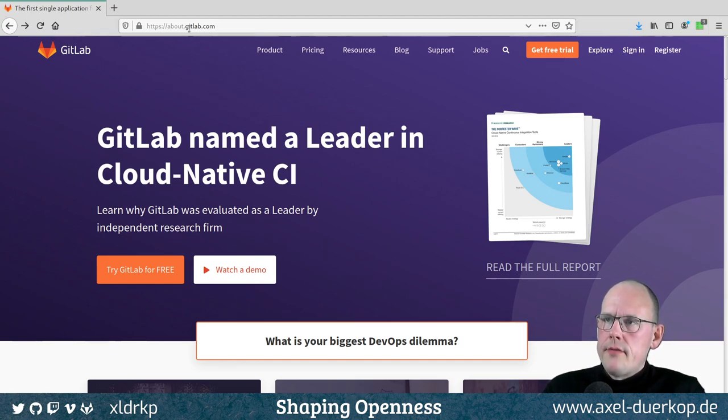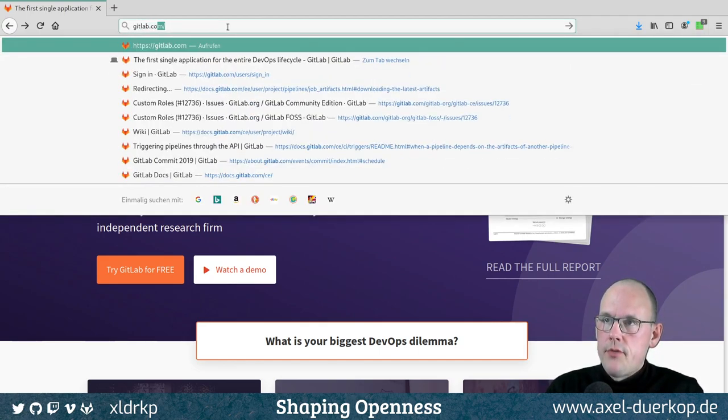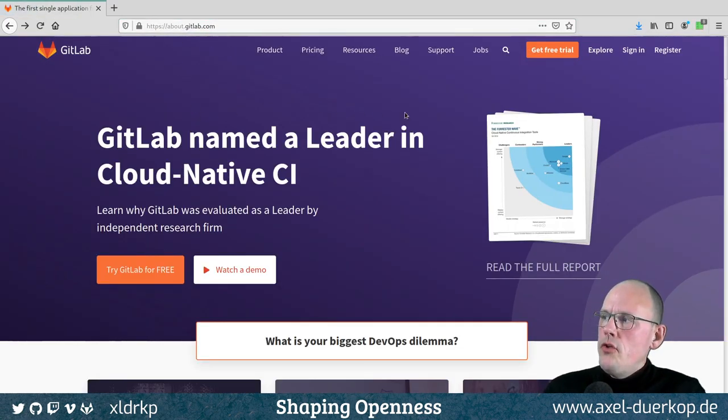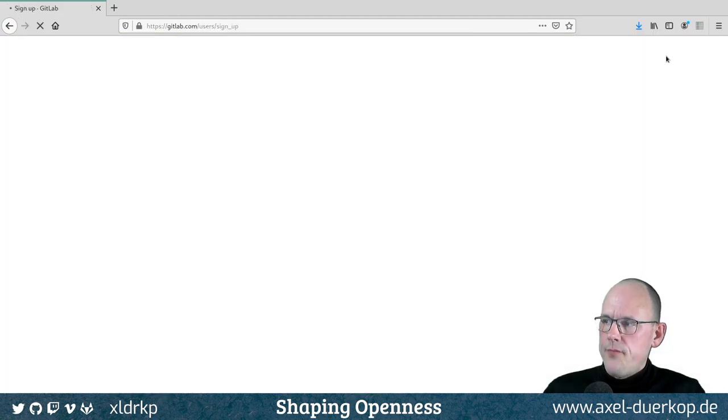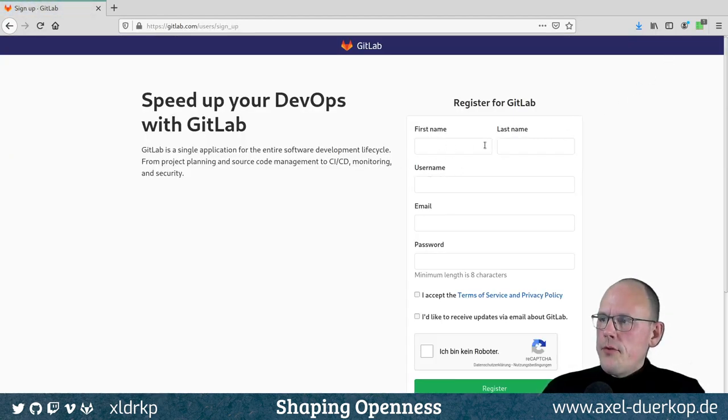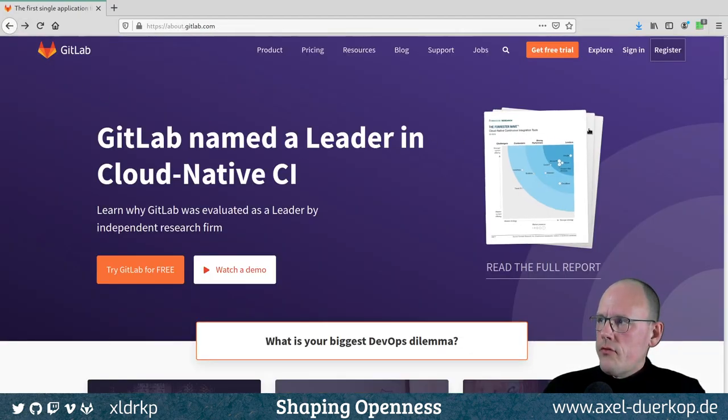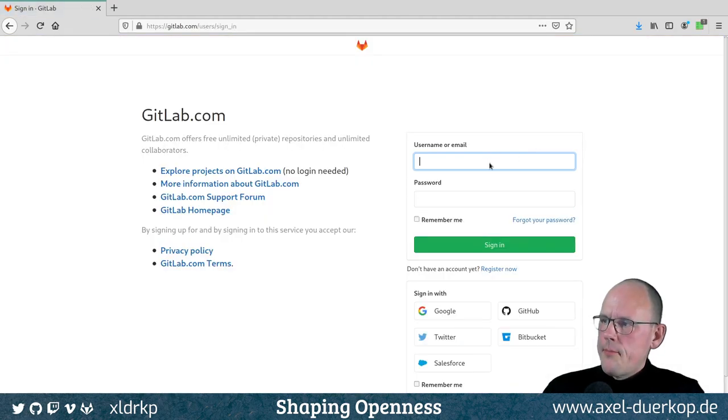So from this website that you hit with gitlab.com, you will come to sign in or register. So if you register, no problem. You can type in the credentials, whatever, and you have to say that you're not a robot, and then you say register. Then you get a mail and you have to confirm, the usual stuff. But I prepared this, so I'm going to sign in with an account that I have already set up before. So let me use this one here.